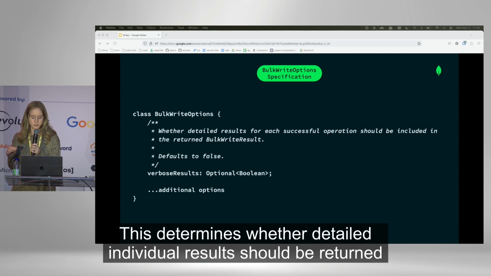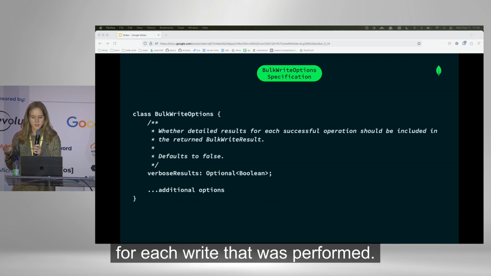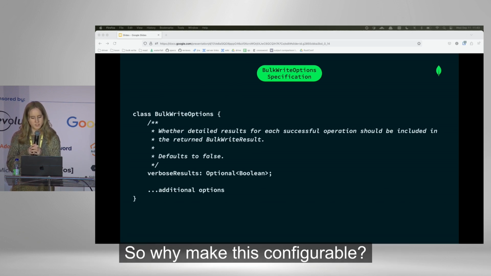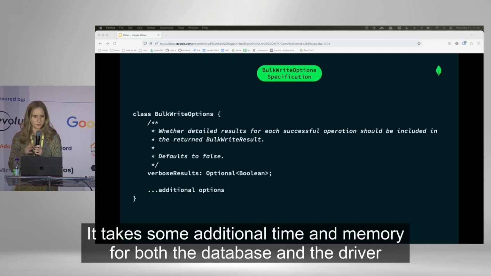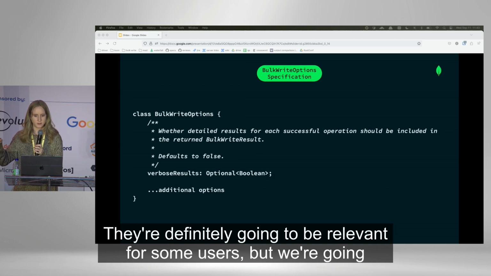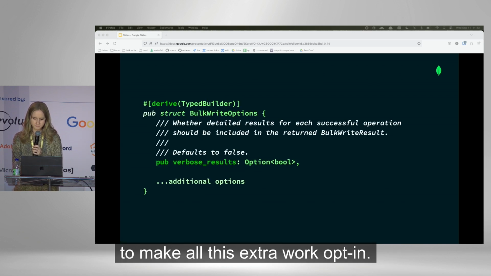This determines whether detailed individual results should be returned for each write that was performed. If it's not set to true, only high-level summary results will be returned. So why make this configurable? It takes some additional time and memory for both the database and the driver to track the more detailed results. They're definitely going to be relevant for some users, but we're going to make all this extra work opt-in.